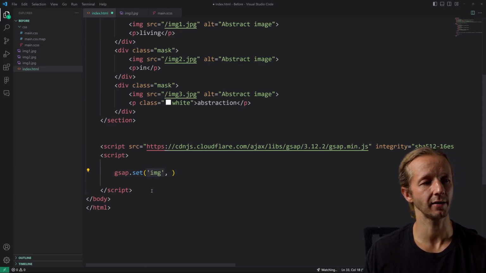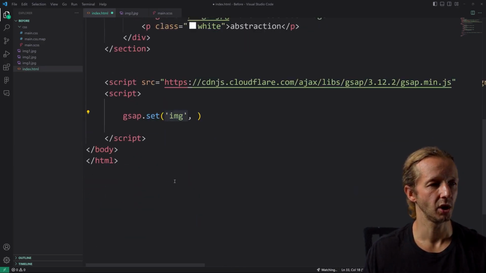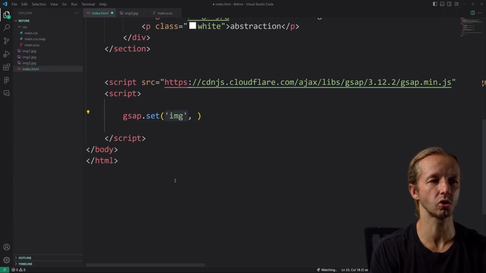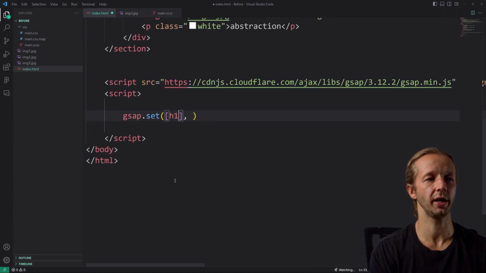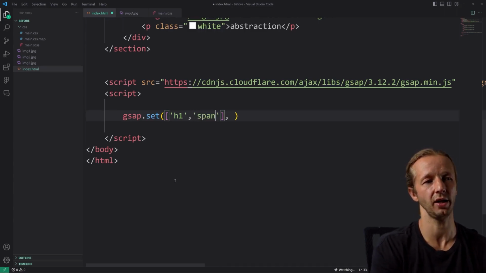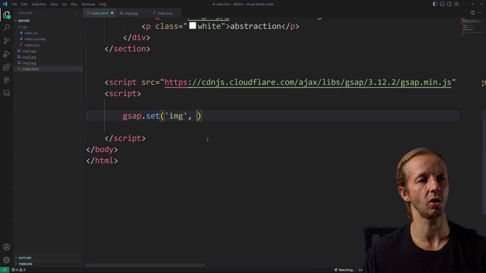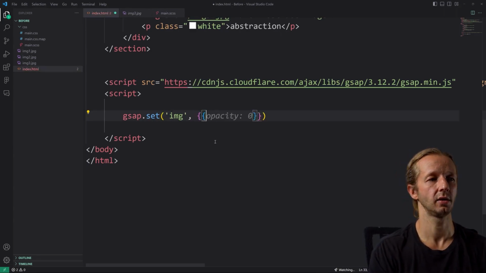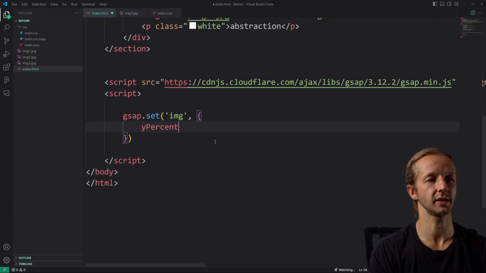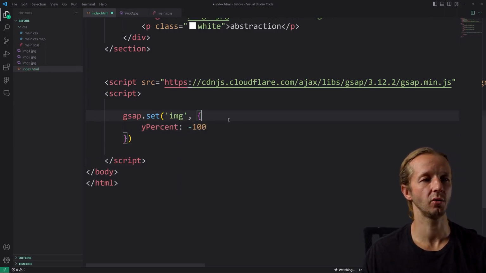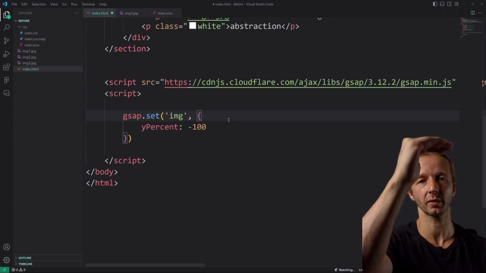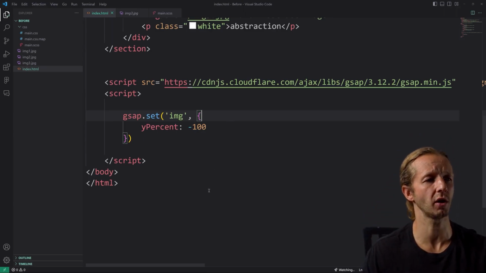I also wanted to point out that in this first parameter, we can also put multiple elements. So if we wanted to select an h1 element and also a span element, we can do so through an array, just to let you know that. So we're just going to specify img to select all images, and then we're going to set yPercent to -100 because we want those to hide. We want them all the way up at the top, outside of the mask, because remember, each one of them has a mask.